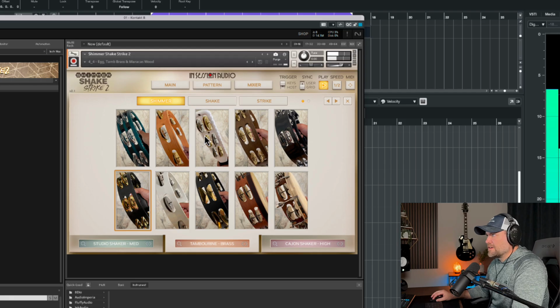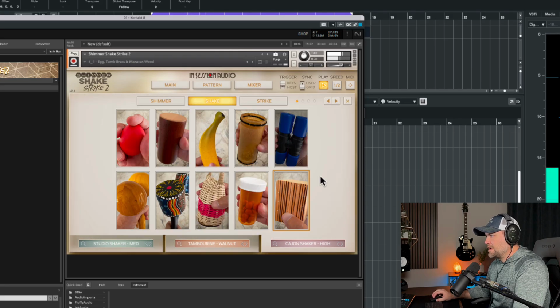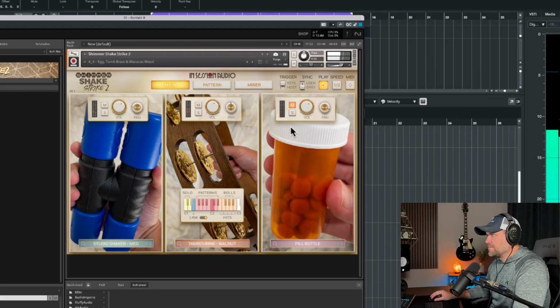Let's try different tambourine sounds. That one's pretty good. Walnut tambourine. I like the walnut tambourine. And what do we have on the far right here? And bring that back in.